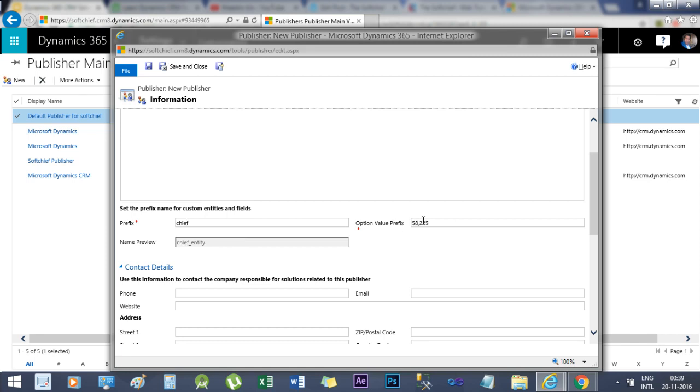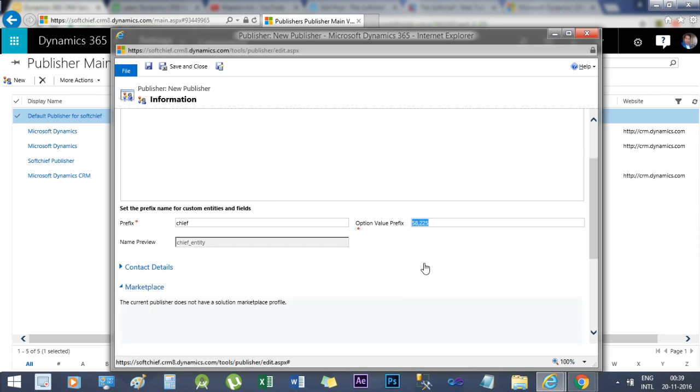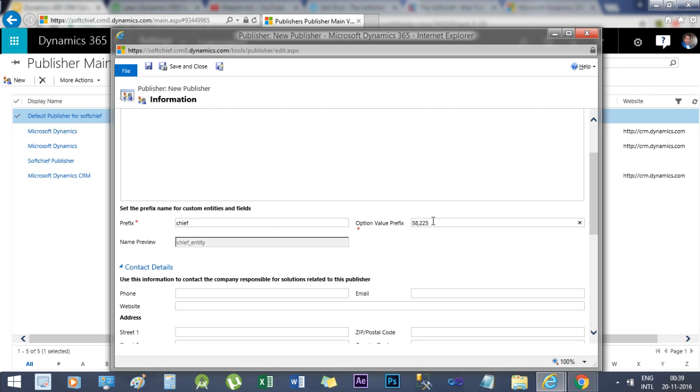Now see, the option value prefix changes to something like 58,225. What does this prefix stand for? This prefix will define the prefixes of all the customizations included in the solution. If you create an entity, then the database entity name will be chief underscore entity. If the entity name is travel, then the name will be chief underscore travel. And this option value prefix is the option set value. If you have an option set with three values, then the option set values start with 58,225, then 58,226, like that. So the numbering of the option set values starts with this prefix value. You can change it according to your need.